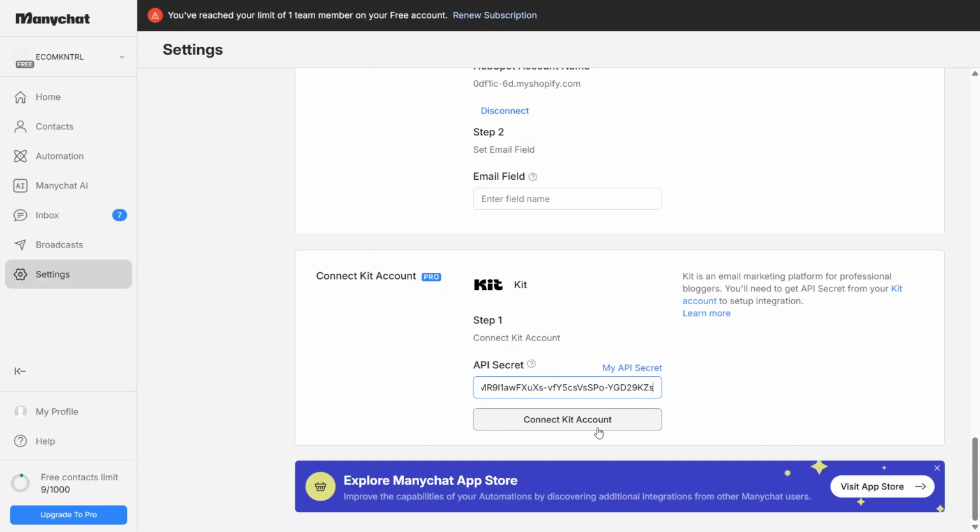After the connection is established, the final thing you'll need to do is map your user data. This simply means telling ManyChat which information about your subscribers should be sent into ConvertKit, such as names, email addresses, or tags. Take a moment to review these mapping options so that your automation works exactly the way you want. And that's it. Your ManyChat account is now linked to ConvertKit and ready to sync your subscribers automatically.